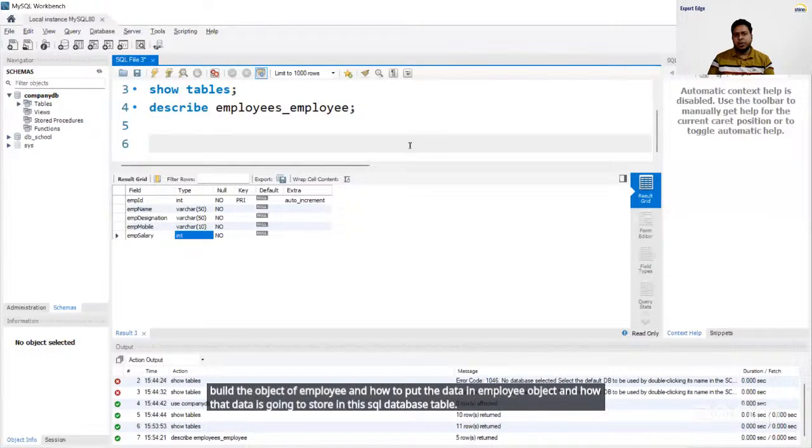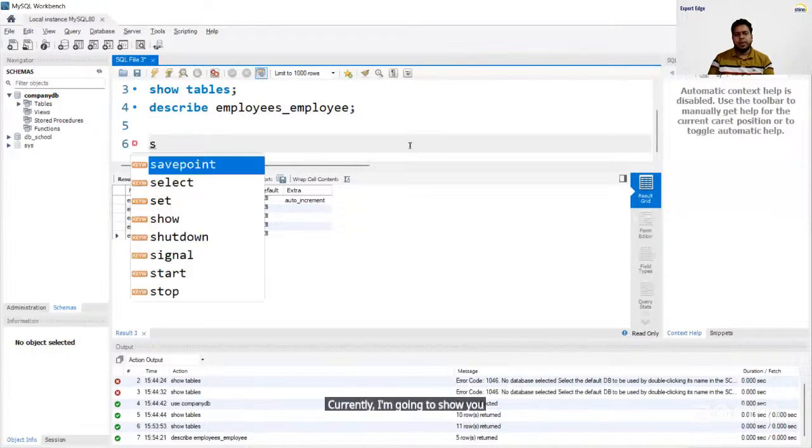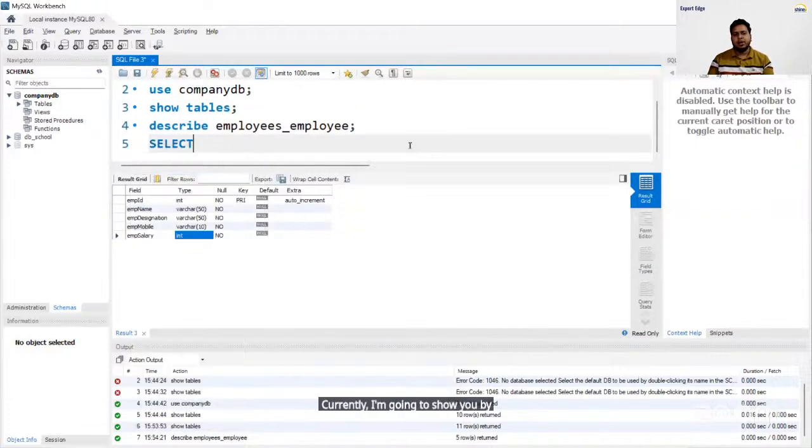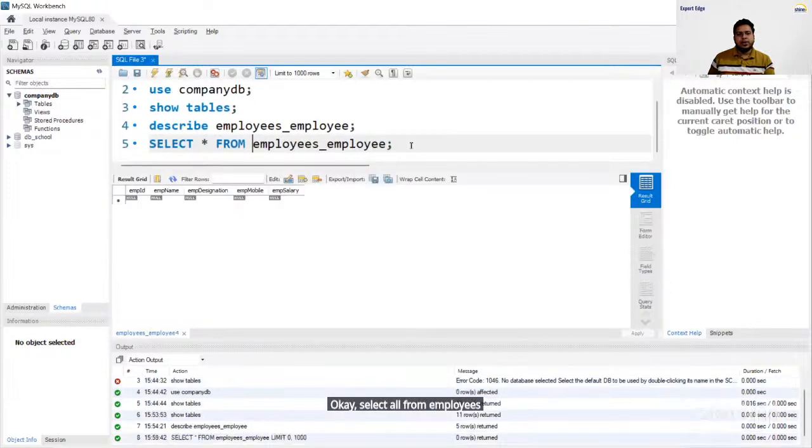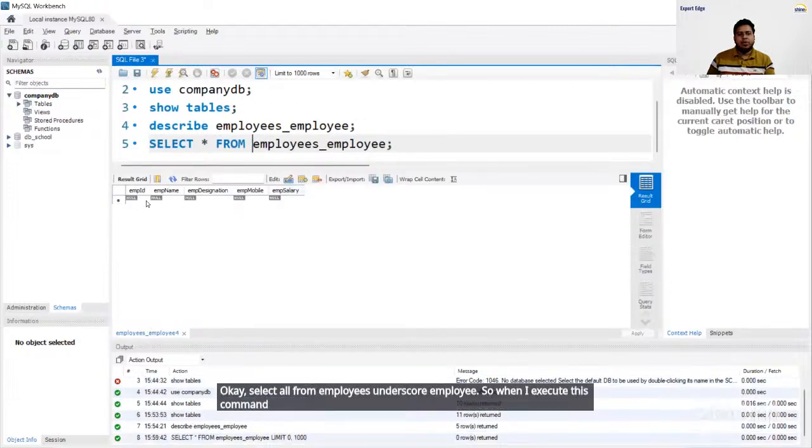Currently, I'm going to show you by executing the select command: select all from employees_employee. When I execute this command, you can see there is no data currently present in this database table. Now I am going to add the data in the database table.